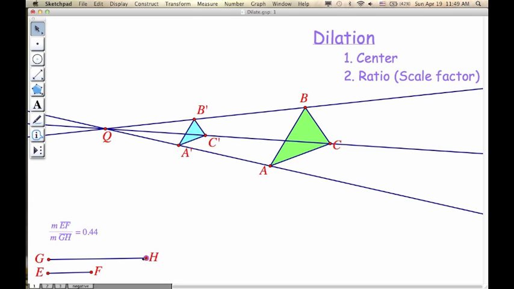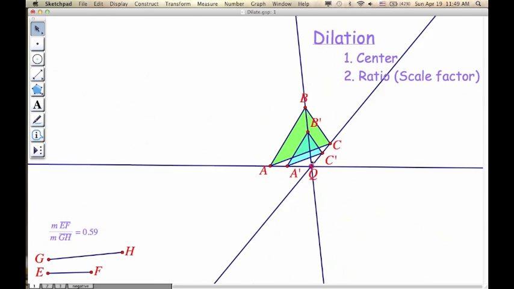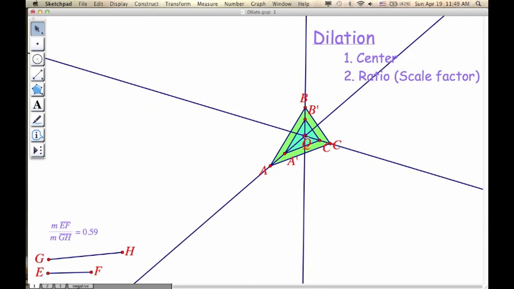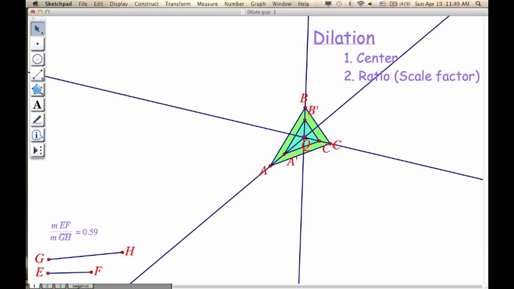And as I move this, those are always going to slide along those lines formed there, even if I move my center. We can also put the center inside of my triangle, which just moves everything. Each point is moving closer to the center.